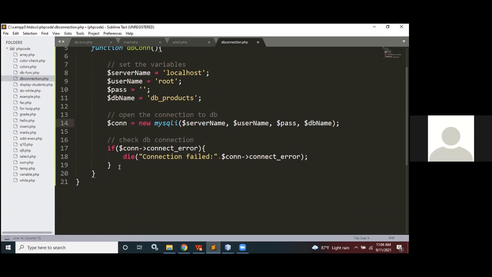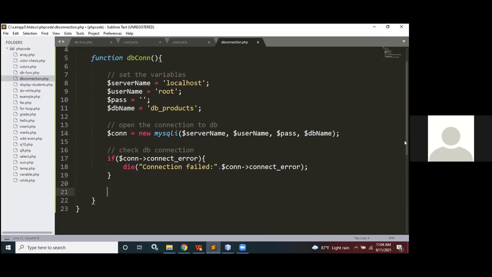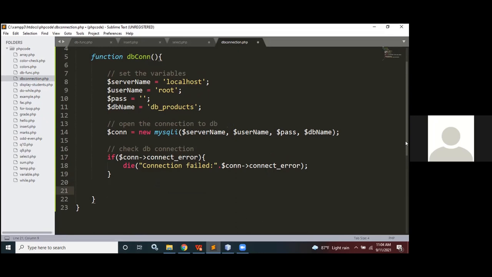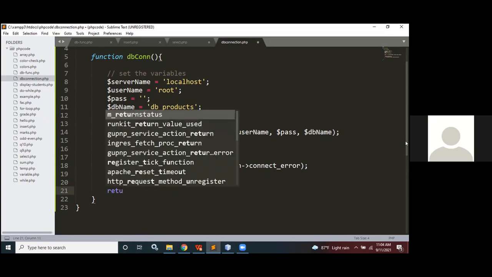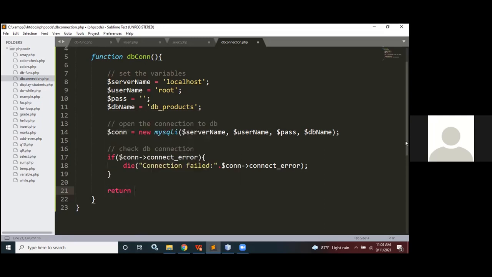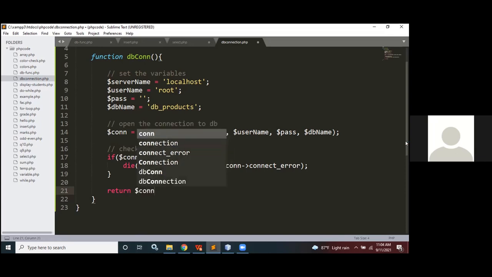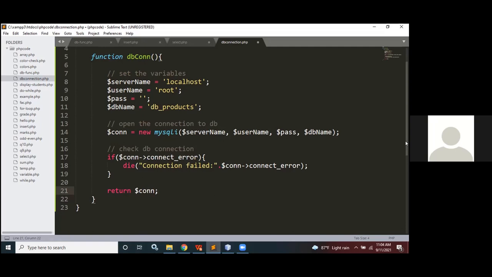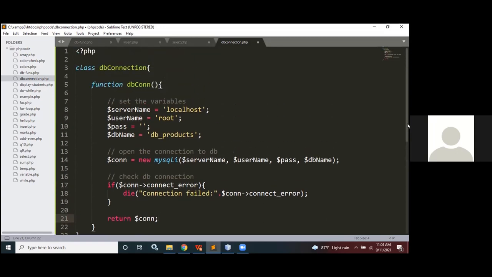You check whether the connection is successful, and then finally, since this is a function, you need to return this connection. So this function is going to have some kind of an output. Return $con. So this is going to return our connection string, so that we can use this function anywhere in our script if we want to create a database connection to our database.